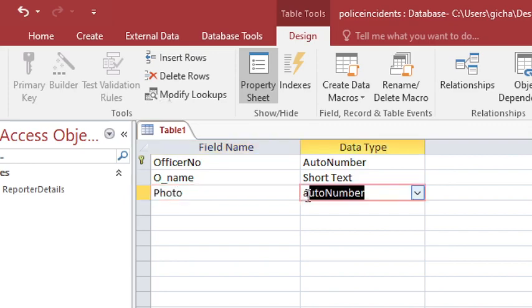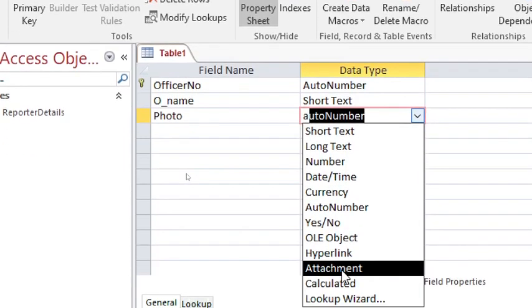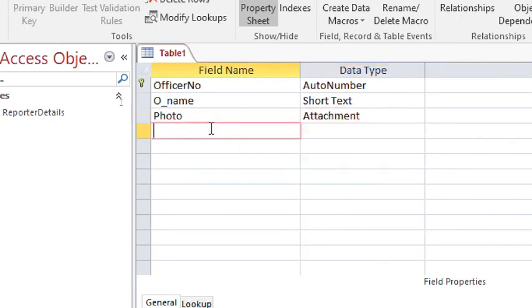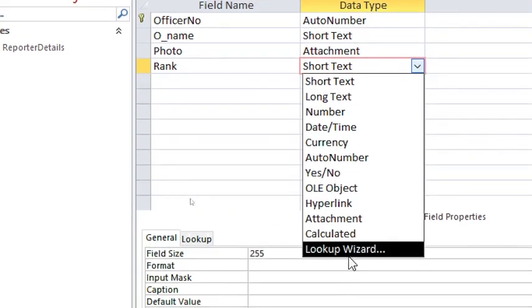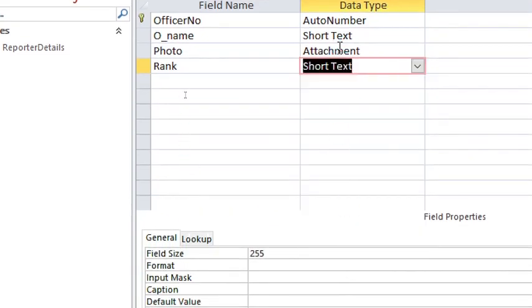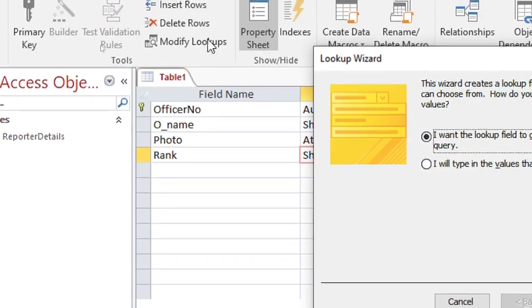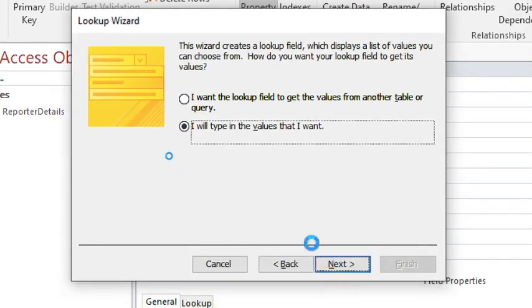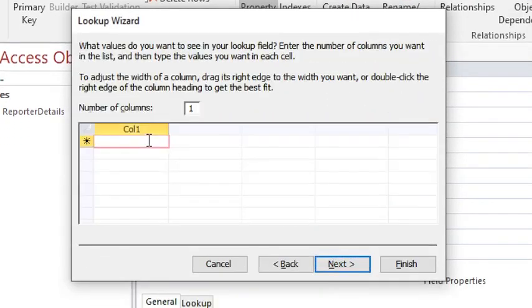This is attachment. Then we have rank of this guy. Therefore, for the rank, you can just go to lookup wizard. The lookup wizard here, you just choose air type, go to next. Then you can have inspector.